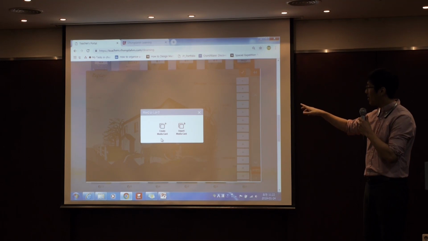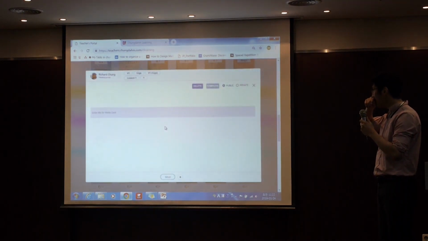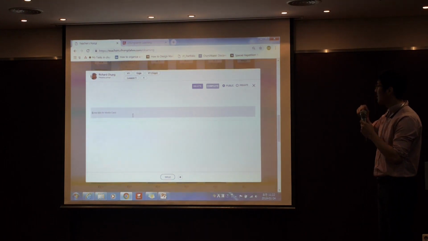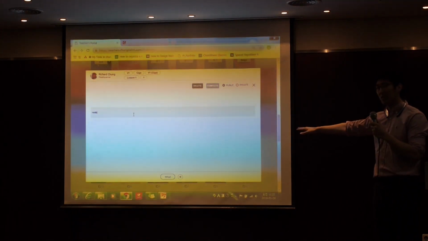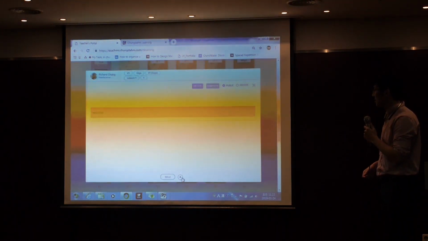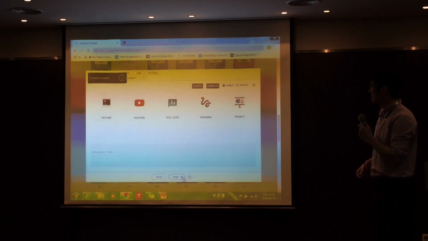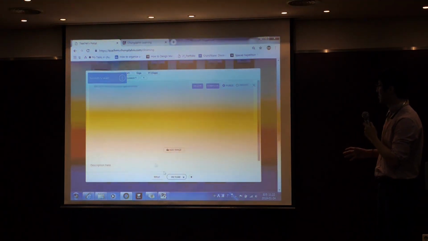So we'll show you that, but you have the option of creating media cards. So let's create one really quickly. Title. Okay. And there's going to be a plus button on the bottom. This is where you can create your deck and different kinds of media cards. Okay, let's just do a picture one. It'll be the easiest.